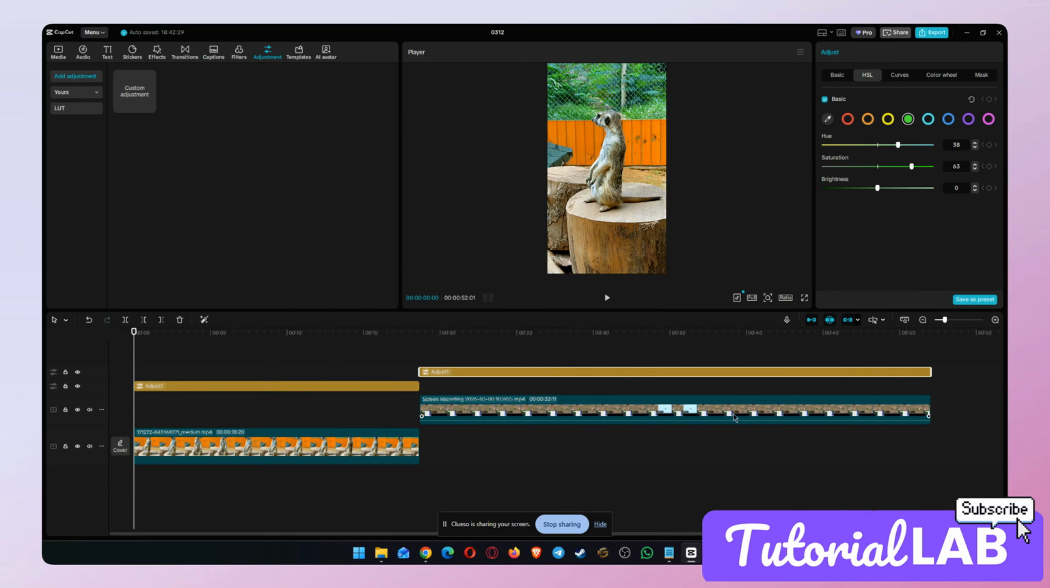That's how to apply adjustments to all clips in CapCut on PC, by simply copying and pasting the adjustment layer. We have successfully applied the same adjustments to all clips in CapCut on PC. Now the video has a consistent and professional look throughout.